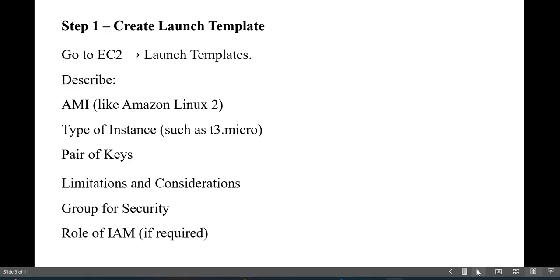We begin by creating a launch template, which defines how instances in the auto scaling group will be launched. Choose a base AMI like Amazon Linux 2 and select an appropriate instance type. Don't forget to configure the key pair for SSH access, a security group for port access, and optionally attach an IAM role for instance permissions.